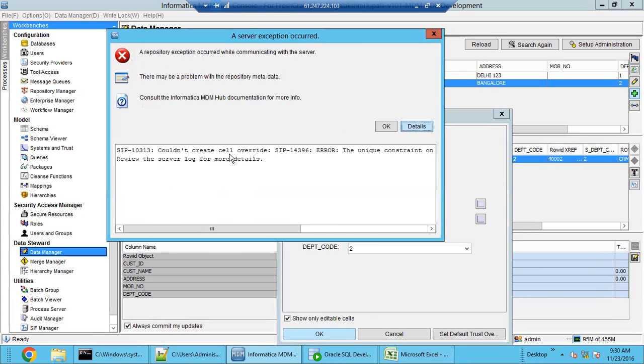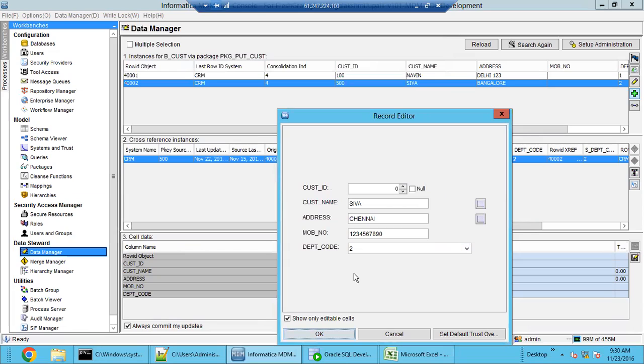Let's see. So, could not create cell override. The unique constraint on base subject CVCast was violated. Specify the unique value. Review the server log for more details. So which one are we getting duplicate? Customer ID. Okay, let's pass some value here if it is not taking. Earlier we gave some customer ID value like that.